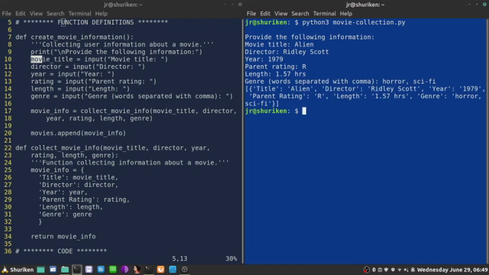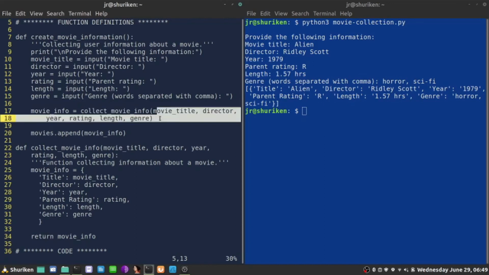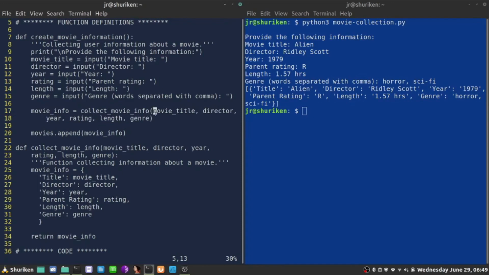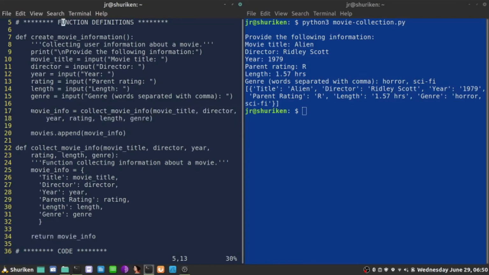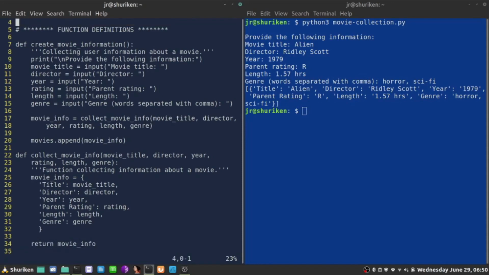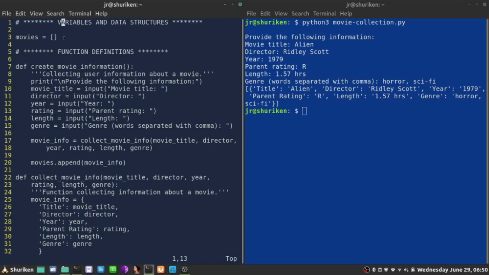There we go. So what happened is basically it took all my information, that function called the collect movie info function, which populated all those parameters or arguments we sent to it, assigned them to the dictionary, returned the dictionary back to this function, stored in movie info, and then we appended it to our list at the very top here, created empty initially, with all those pieces of information.